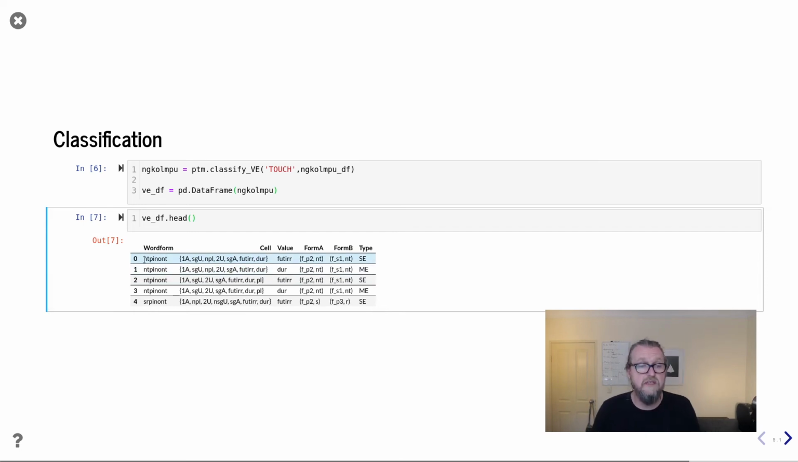And we can look at this and we can see here, okay, well, we've got this word form from the Ngolombo data in Typenont, and it's the cell, right? Ngolombo is an extremely morphologically complex language. It's the first person singular actor and second singular undergoer, non-pluractional future irrealis durative. So it's something like, I will touch you once is exactly what this means.